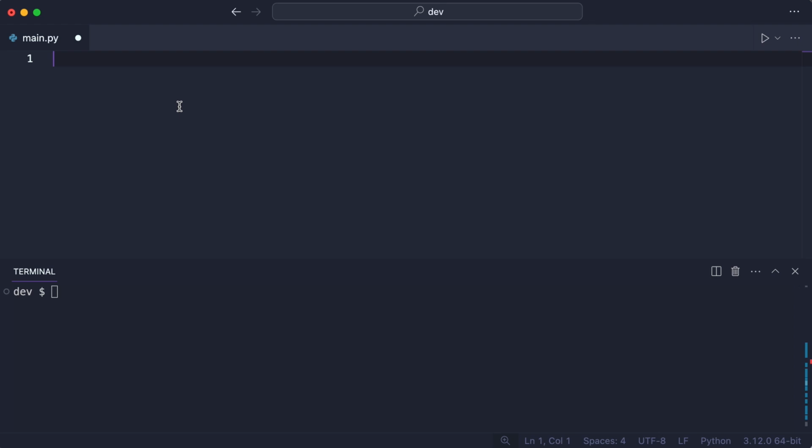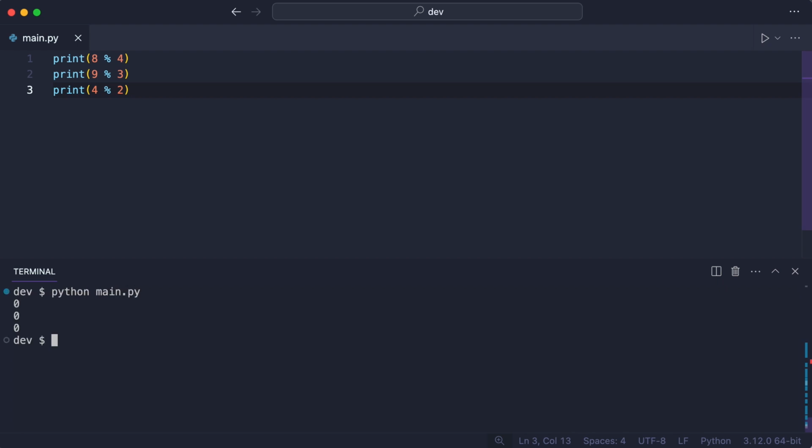The modulo operator is a binary operator. That means it takes two operands to work on. Here are some examples. Let me execute the code. Why are all results zero? Because in each expression, the first operand can be divided by the second without a remainder.